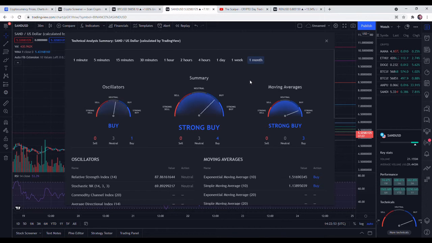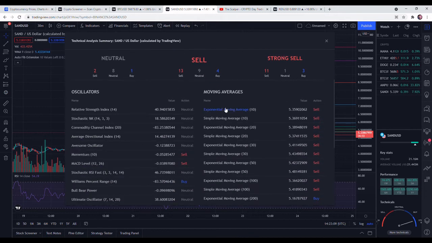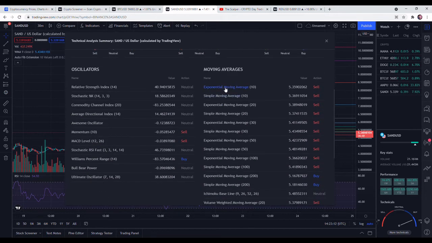So if you go with a month, it's telling you that for Sand, it's strong buy on the moving averages, buy on the oscillators. And then if you go on 1 week, the oscillators are neutral, and so on. If you go on 5 minutes, it changes into a sell. And then you have a detailed view of every technical indicator, which one is saying sell, which one is saying buy.